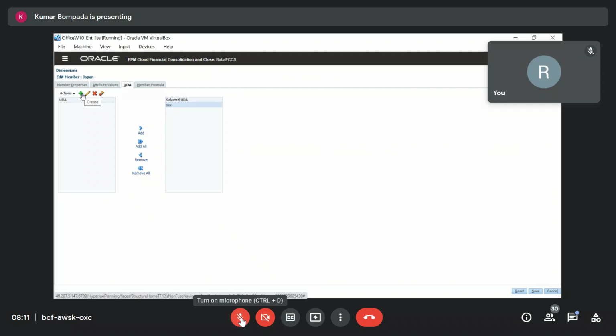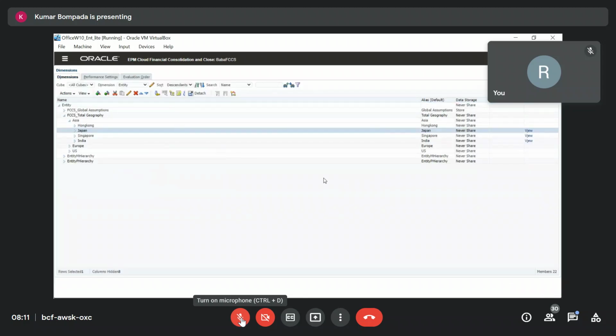Regularly, we use UDA in the entity dimension and account dimension. Member formula we never use in the entity dimension. We'll see it in either the account or scenario dimension. Clear? This is called the entity dimension. Any doubts in the entity dimension? Are you clear?